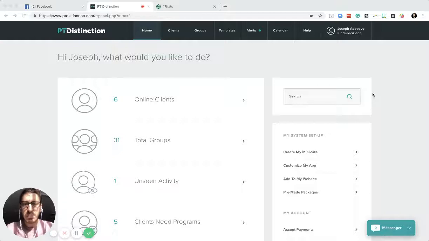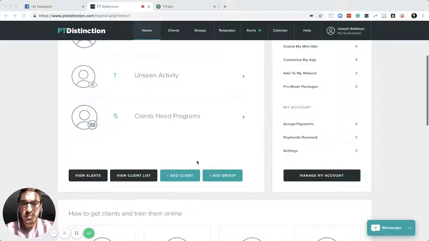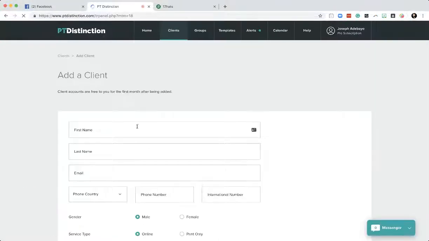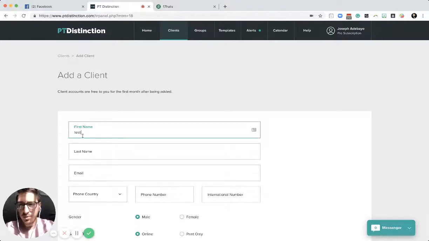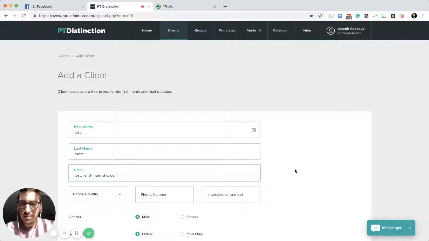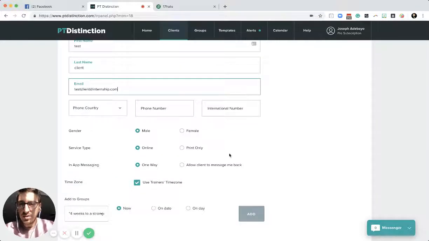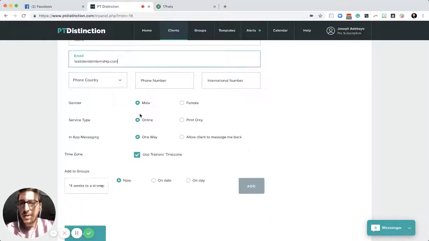So first of all, you're in your PTD account. If you want to add a client, just come down to the Add Client button here. Once you've done that, put in your details. We're just going to go for test, client, and put in the client's email. You can then fill in any of these extra details if you want to use them. Just make sure that your client is online so they can access any content you've set up.